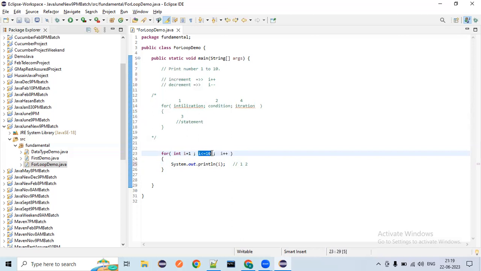So the current value of i is 3. Is 3 less than or equal to 10? Yes, the condition is true. If the condition is true, again you will come inside. What is the current value of i? 3. So it will be printed. Then i++: 3 plus plus becomes 4, right?